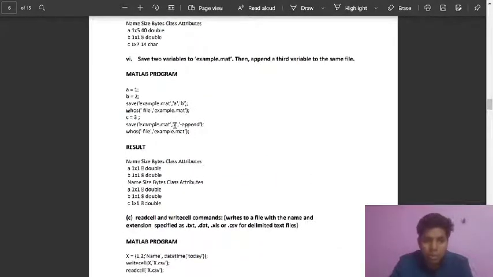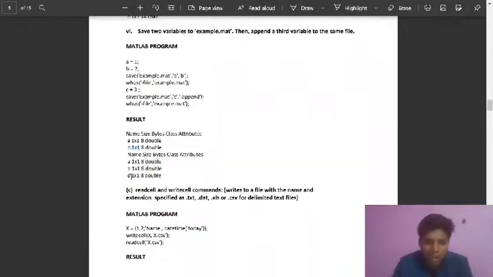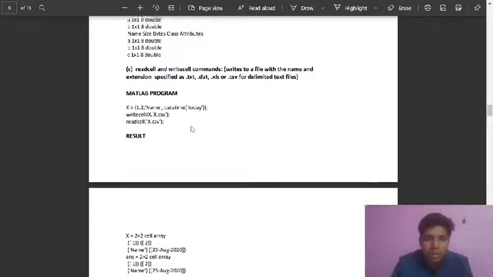Here we are getting the result. The first one was 1, so we saved 1 as a, so we are getting a matrix of 1 cross 1. Then we saved b, so this is a matrix of 1 cross 1. Then after adding this, we can see an extra variable added in this. So this is the C part.